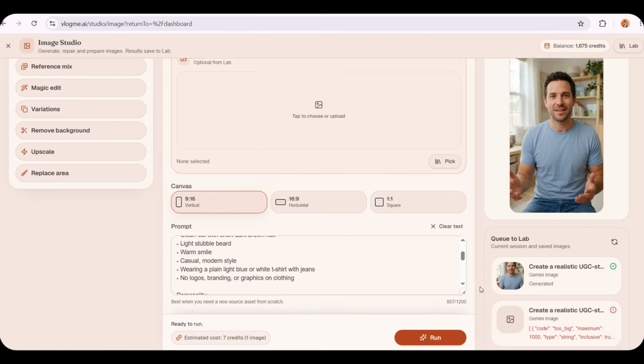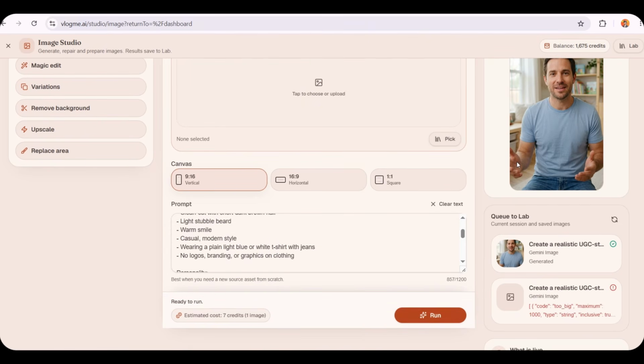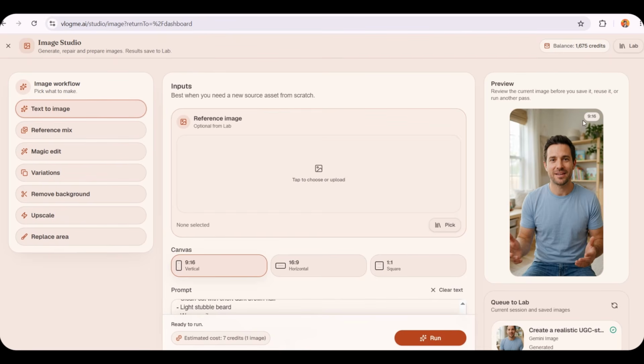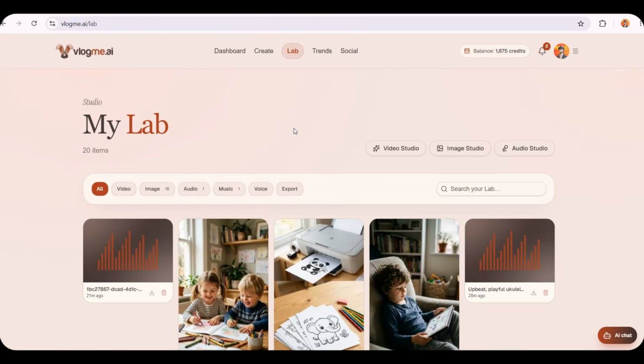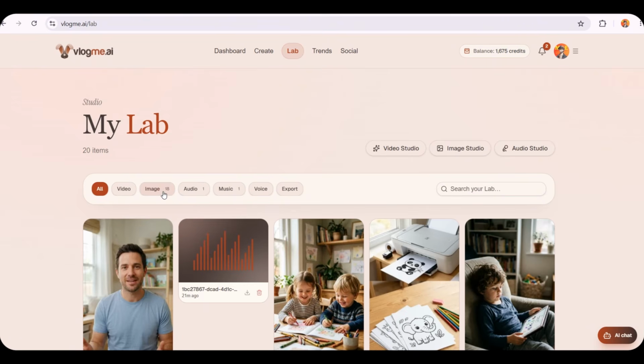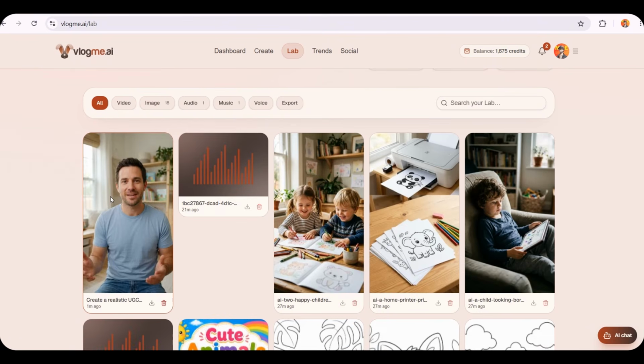As you can see, I asked the AI to generate the avatar inside a children's room with books in the background, so it perfectly matches the style and branding of our coloring books and other kids' products that we're creating. And the best part is that the generated image is automatically saved inside the Lab section, so it's always available whenever you want to use it again in future projects.